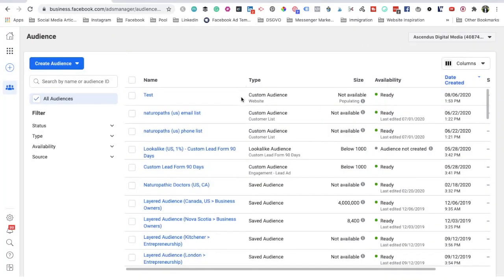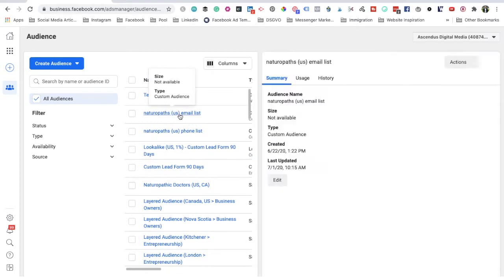All right, so now that we know how to create a custom audience, we can now create a lookalike audience based on this custom audience. One thing before we start creating the lookalike audience is you should have at least 100 people in your custom audience in order to create a reliable lookalike audience, because otherwise Facebook doesn't have enough data. I have an email list of naturopaths here, which we could use for now. There are around 9,000 to 10,000 people on that list, so that should be a good baseline for us to create a lookalike audience. We just click on this audience here.